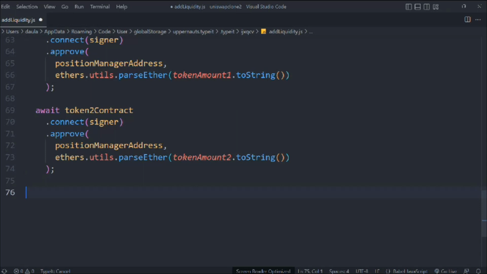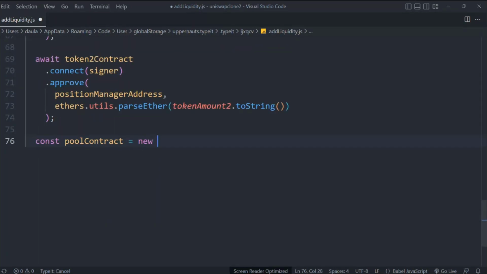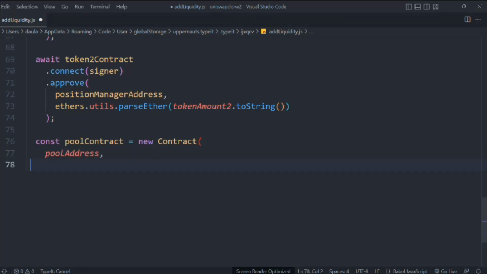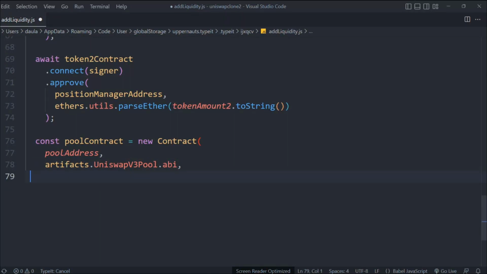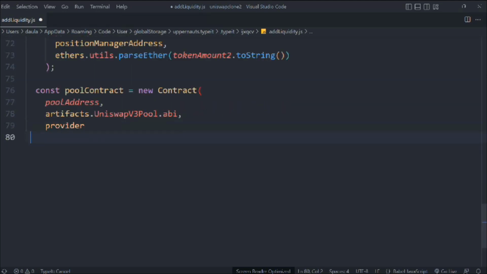Let's come down. Here we're going to create a const. We'll say pool contract. So we have the address of the pool. We're going to utilize that pool address to get the contract. So let's come here. Here we're going to say contract, and then we have to pass the pool address. Inside the pool address we have to pass the artifact. So we have the Uniswap v3 pool, and this Uniswap v3 pool contains all the information about the pools. And here we're going to pass the provider. So in this way we can easily get the pool contract.